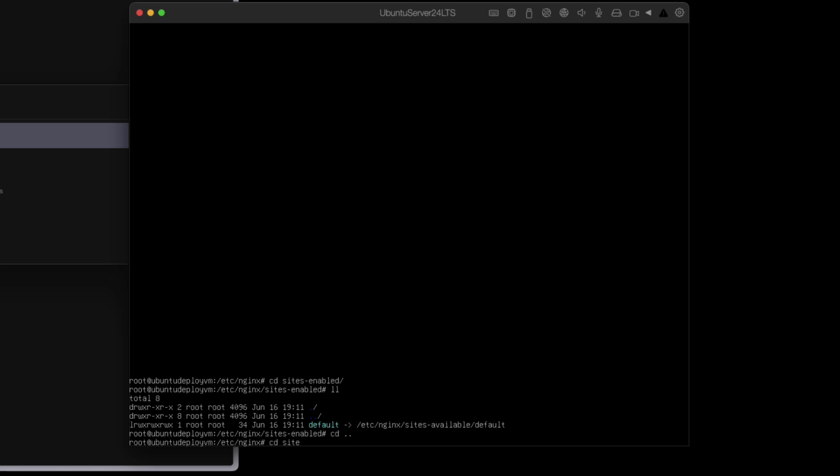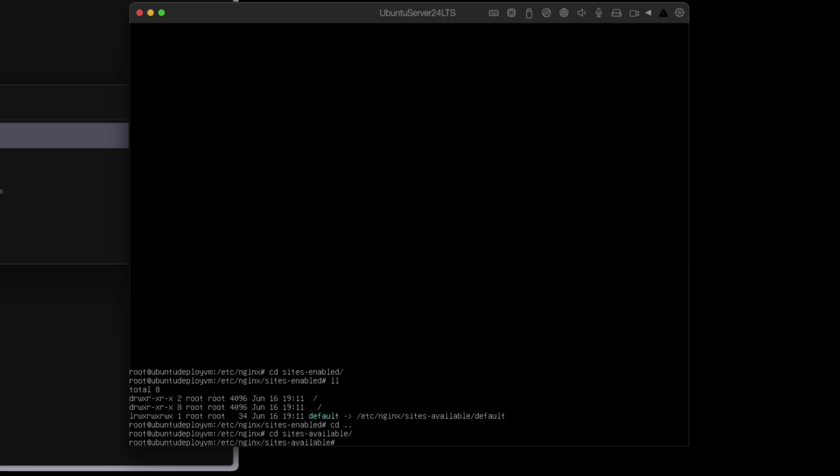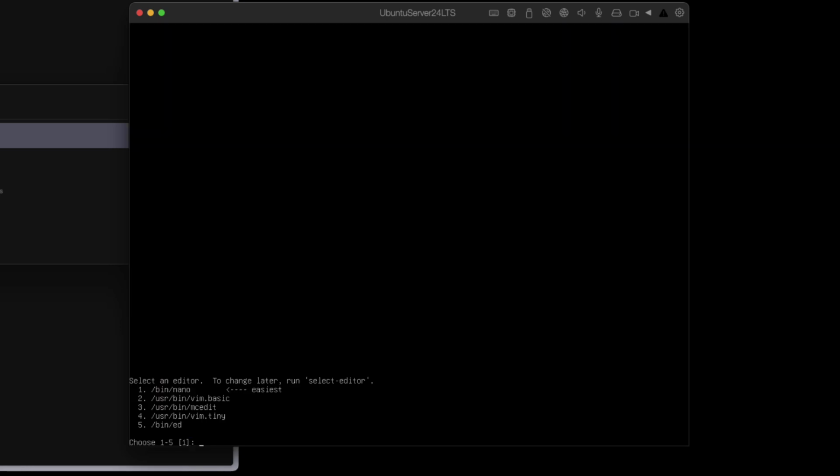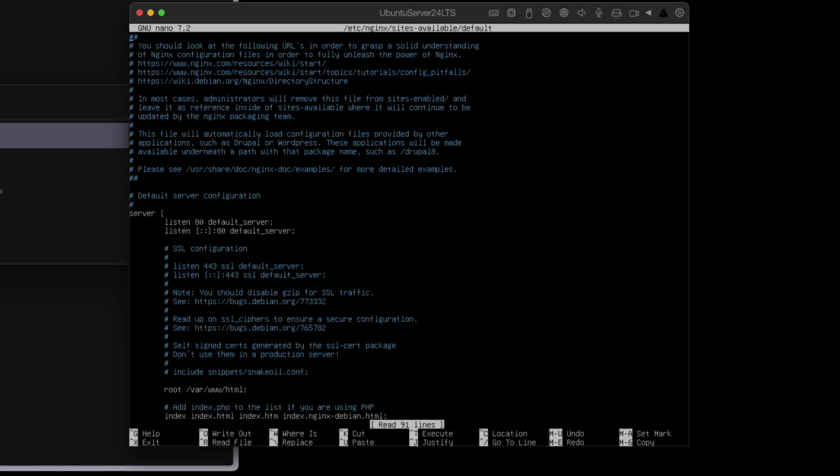So if I go to sites-available and then do the editing there, I can do that with Midnight Commander, press F4, and then it asks you the first time. Easiest, yeah, I agree. Number one is the easiest, nano. So here, boom, you have an editor. You can use the arrow keys. There is no longer the necessity to learn certain keys to navigate.